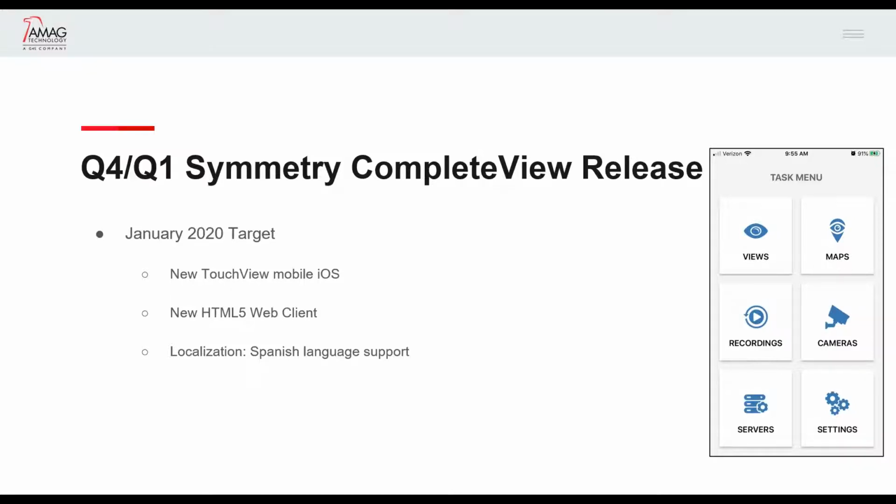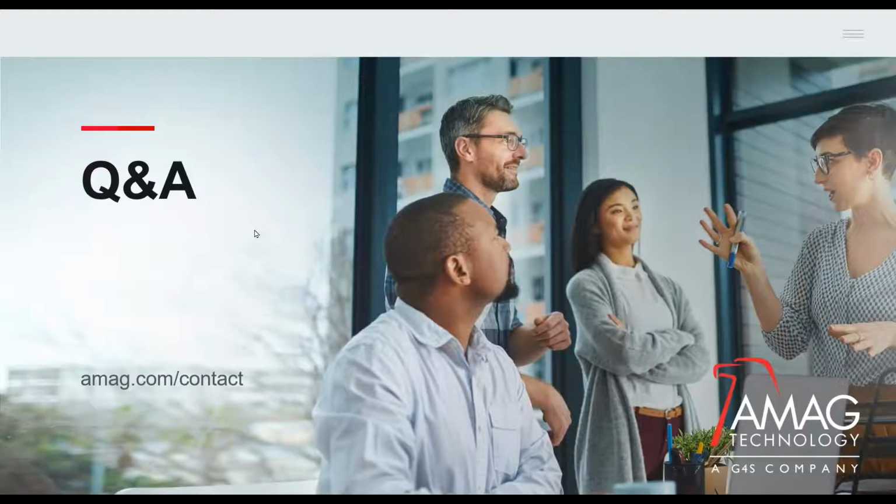In fact, you can see a screenshot of that. I took that screenshot on my iPhone just this morning. So that's what it's going to look like. It'll mirror the look and feel and workflow of the desktop client. We're also coming out with a new HTML5-based web client, which is going to have that same look and feel as well. So now across, no matter what platform you are looking at your video on with Symmetry CompleteView, you're going to have the same user experience. So we're very excited. Another important feature, we're localizing the product. We're going to be coming out with Spanish language support in this version, so stay tuned with that.